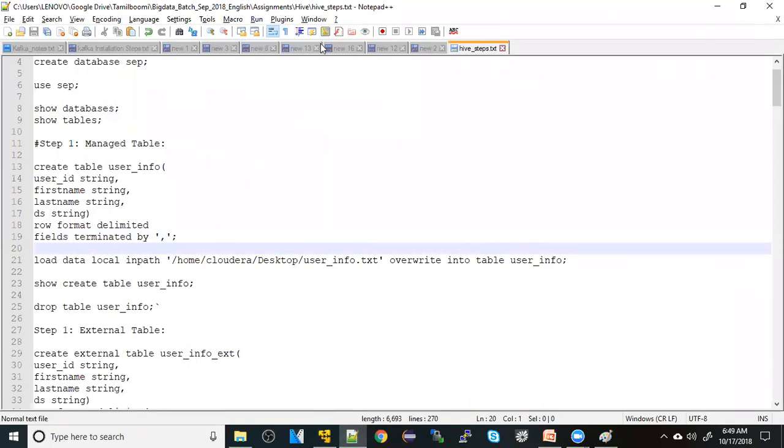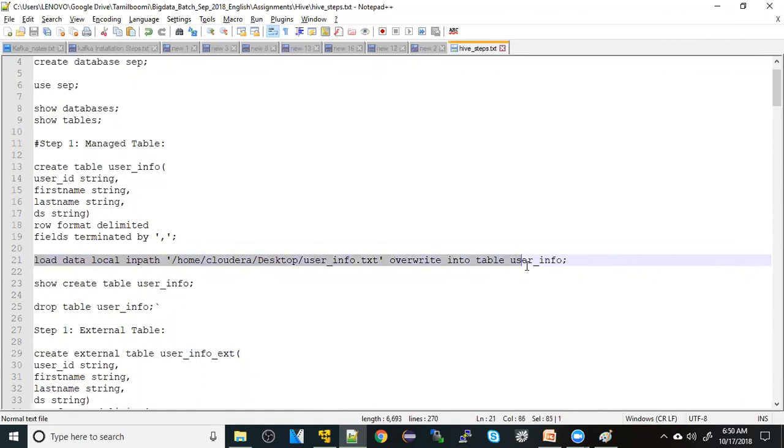Like that day we experimented this on Thursday. We just place the data into one folder and then we read from it, it automatically got read from the Hive table, right? Same you can do here also. But one more way of loading is also there from Hive CLI. That is this command, load data local inpath, then give the file name, then give the target table, overwrite into table user info.